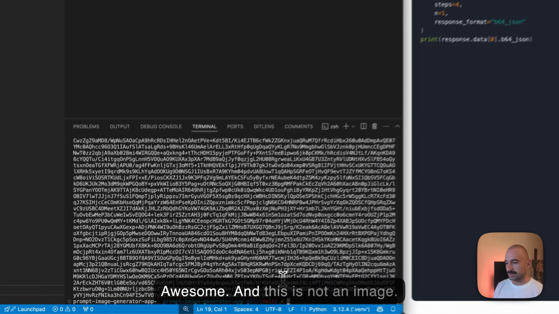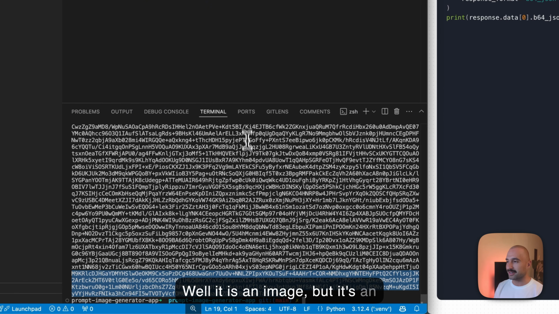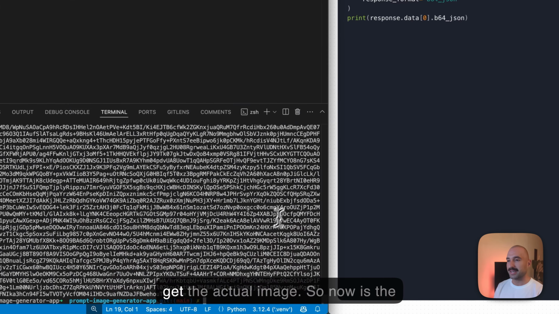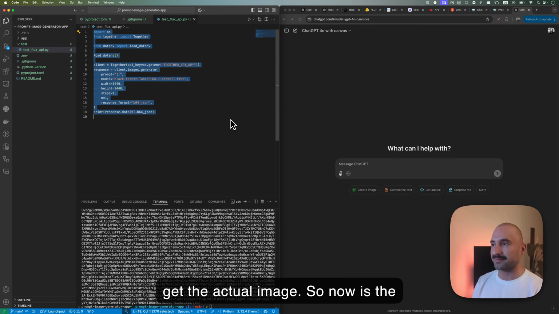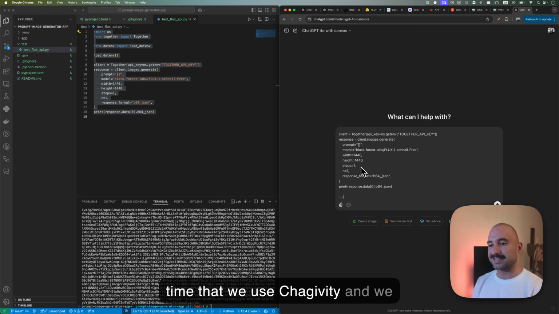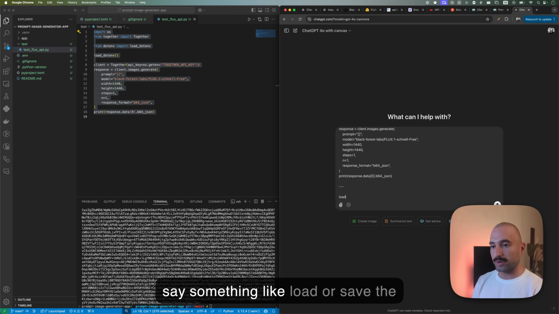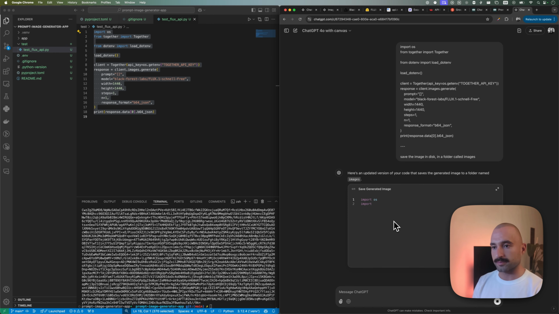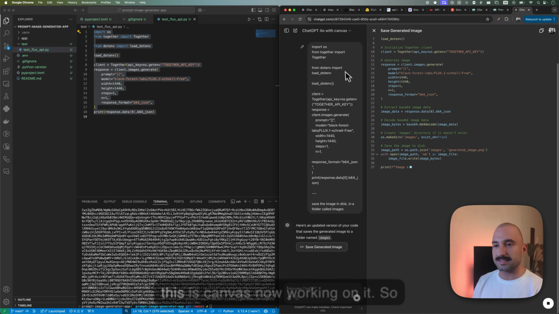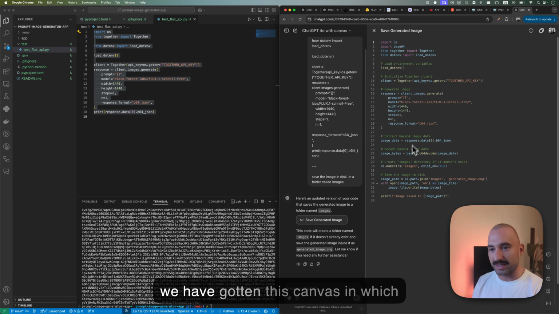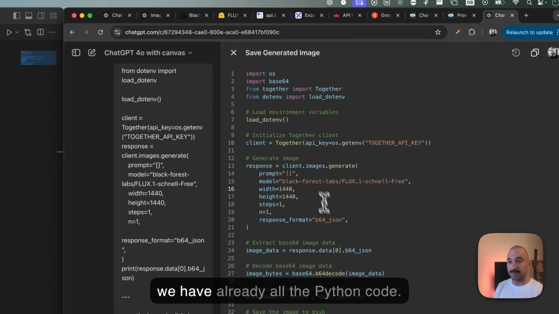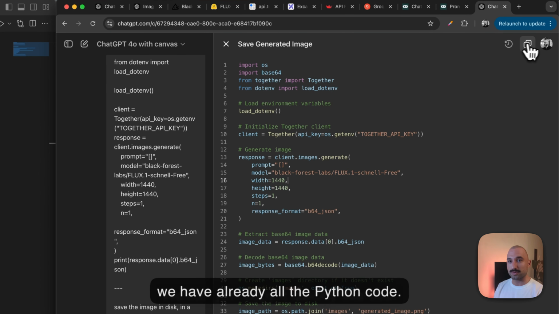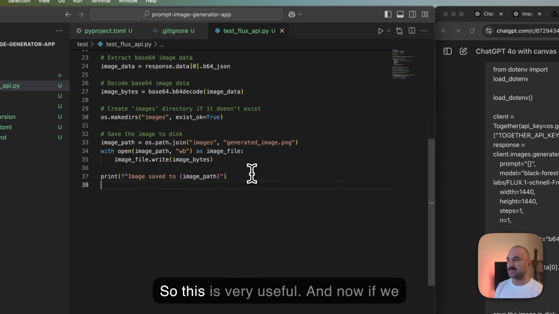Awesome. And this is not an image. Well, it is an image, but it's an encoded B64 image, so we want to get the actual image. Now is the time that we use ChatGPT and say something like: save the image on disk in a folder called images. This is Canvas now working on it. We have gotten this Canvas in which we already have all the Python code. We can just copy it quickly like this. This is very useful.